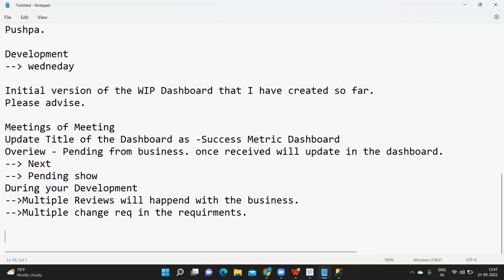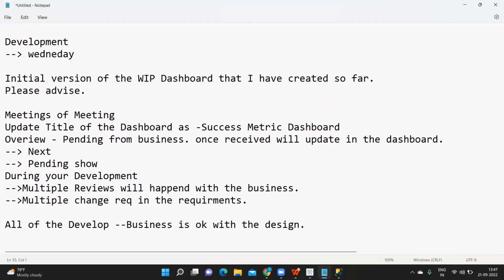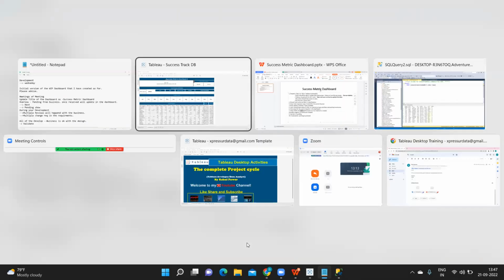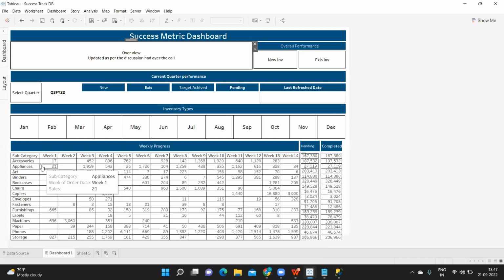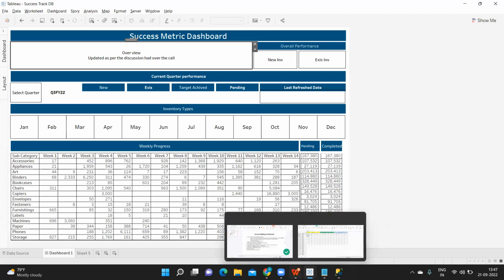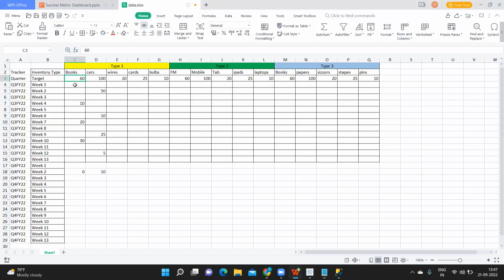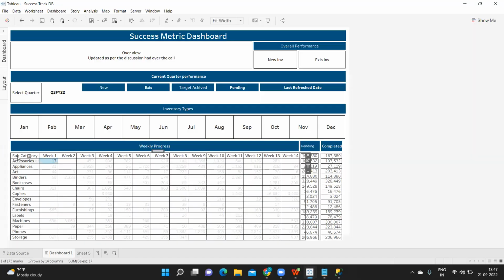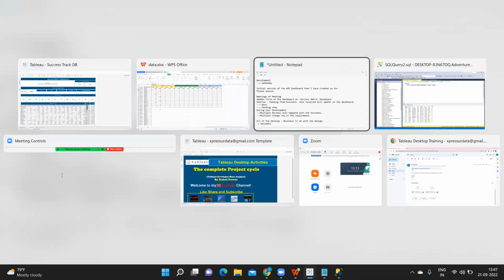Now here is where the next step will start. All of the development work is completed because business is okay with the design. Okay, now the design is ready. The next thing is you need to validate. Whatever numbers you are showing here, you see accessories, you are showing week 1 as 17. Business will go back to their data source and check in week 1 how much we have. They will see week 1 there it is 0, but here you are showing 17. Rahul, it is not matching. Now data issues will start.